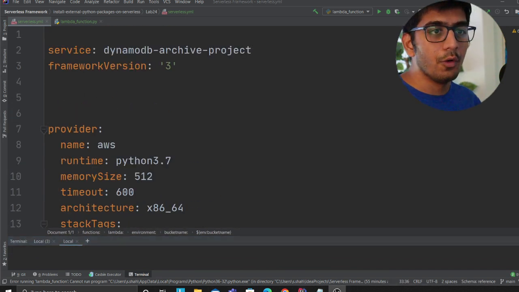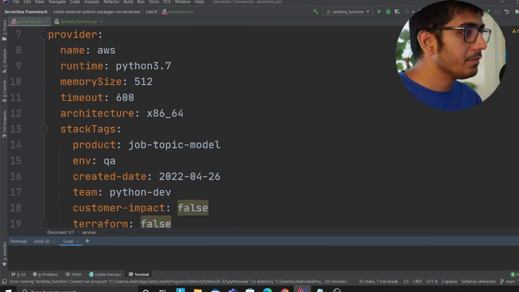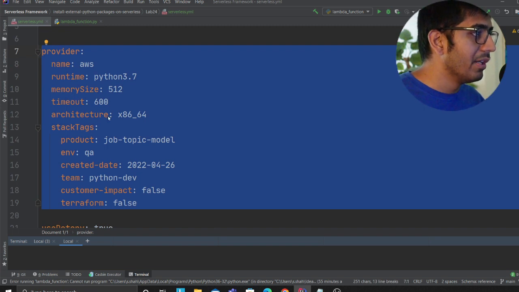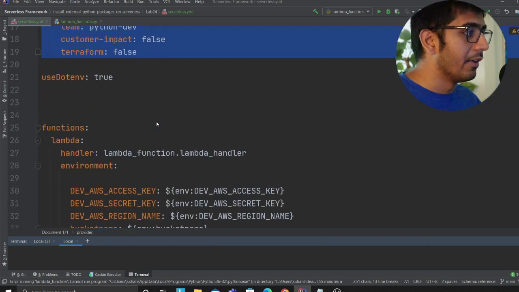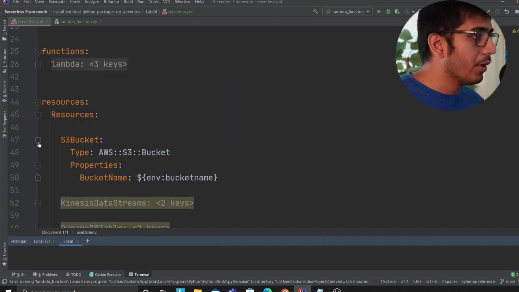Again, there's a lot of code that I need to explain. This is essentially declaring the serverless framework. Over here, I'm just declaring my stack as AWS runtime, memory, timeout, architecture, and some tags. I'm using a .env file. I will cover this part later.